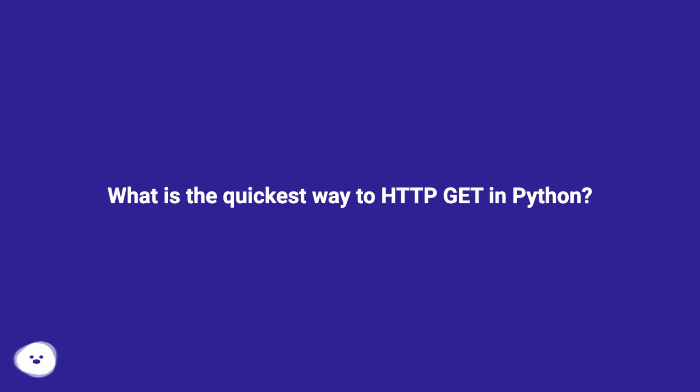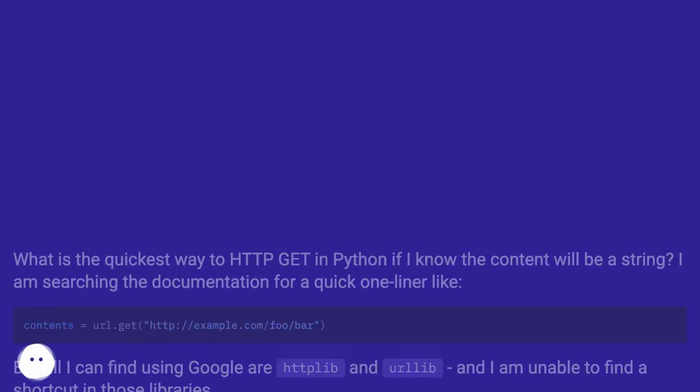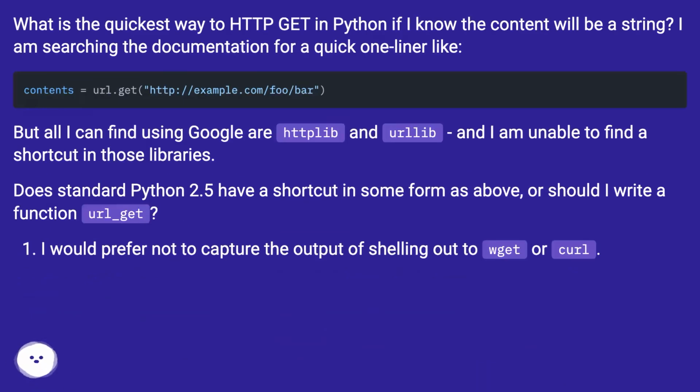What is the quickest way to HTTP get in Python? What is the quickest way to HTTP get in Python if I know the content will be a string? I am searching the documentation for a quick one-liner like.